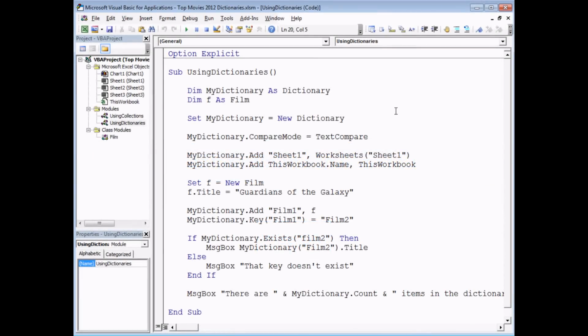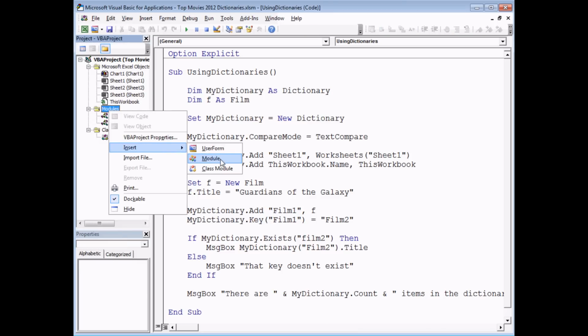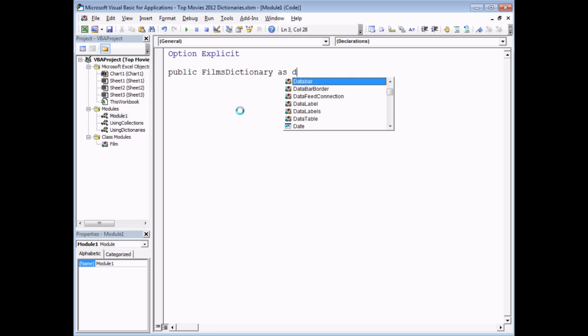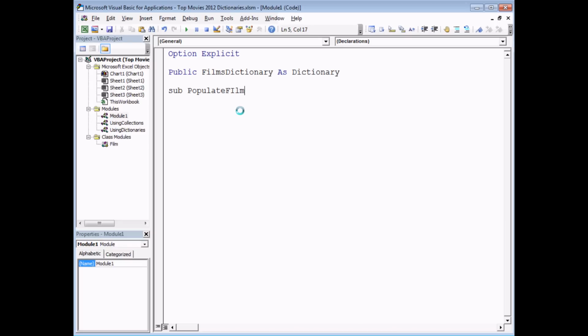Just as with a collection, you can hold a reference to a dictionary in a public variable, and that makes it possible to populate the dictionary in one procedure and then retrieve items from it in another procedure. So just to demonstrate quickly how that works, I'm going to insert another normal new module, and then I'm going to declare at the top of it a public dictionary variable, which I'm going to call films dictionary. And I'm going to set that to be equal to a dictionary, and then I'm going to create a subroutine which will populate films.